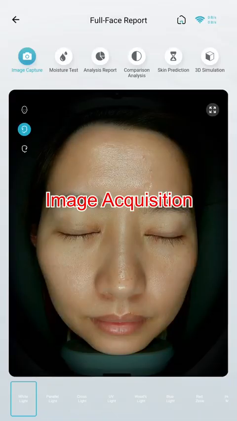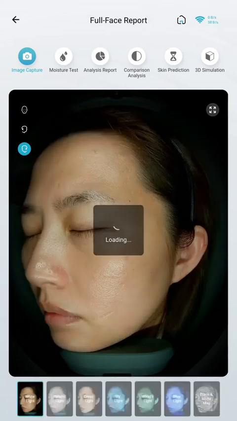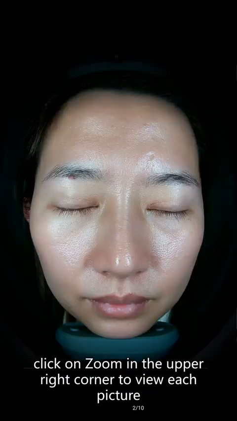Image acquisition. You can view 10 image pictures for each dimension. Click on zoom in the upper right corner to view each picture.